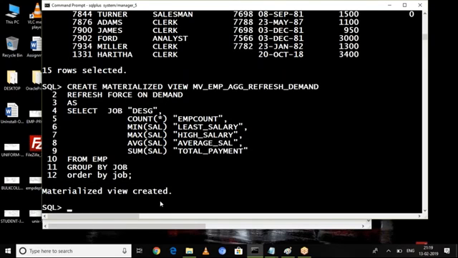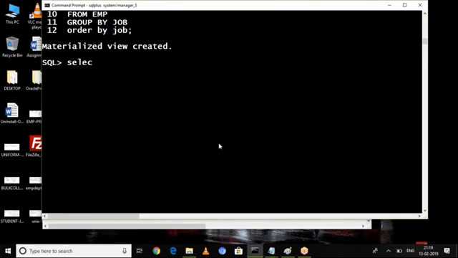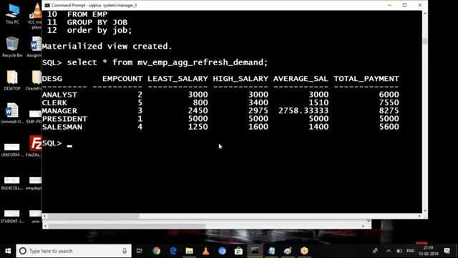The materialized view is created. Now see, select star from MV EMP aggregations, refresh on demand. How many analysts? 2. Least salary 3,000, highest salary 3,000, average salary 3,000, total payment 6,000. From each designation you are seeing aggregations: count, minimum salary, maximum salary, average salary, total salary. These are calculated based on aggregate functions.